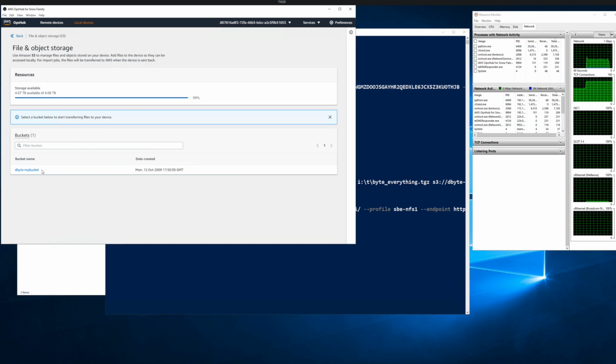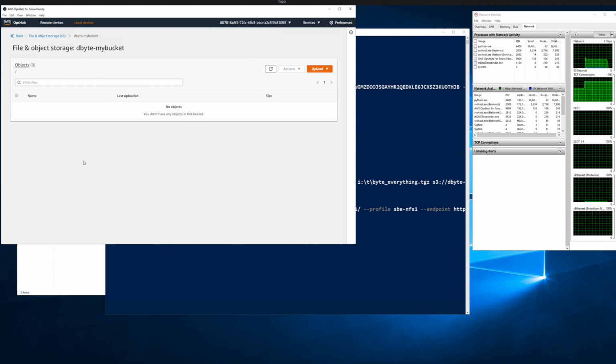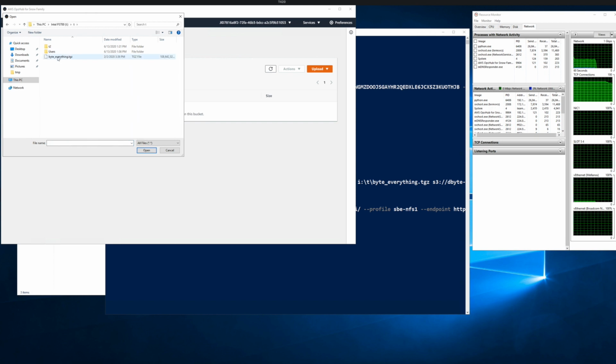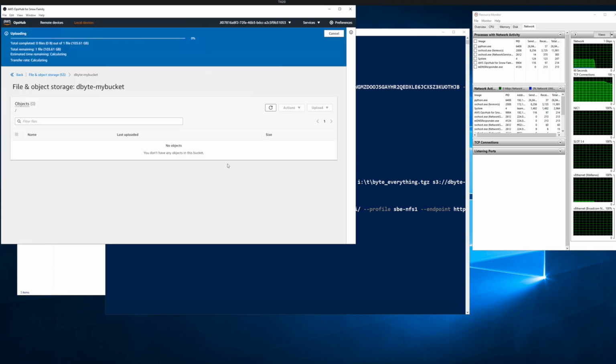The other way you can copy is to go in through Ops Hub, again, going to File and Object Storage, your service for S3, clicking on your bucket, and you can upload. So in this case, we'll go to Upload. We'll go to our iDrive, this folder, and we'll get that exact same file. And you can see that our copy job is already progressing quite well using Ops Hub. But you also have the ability here to cancel your transfer.